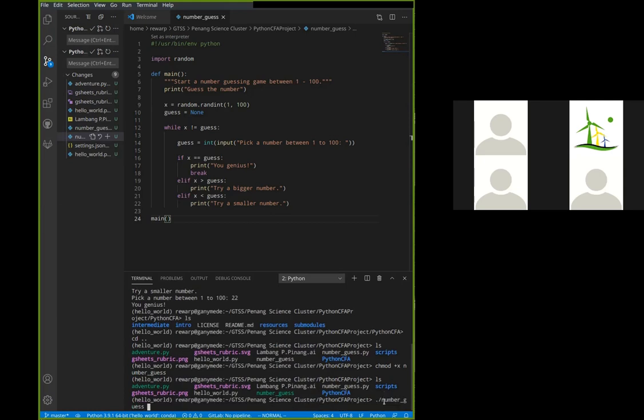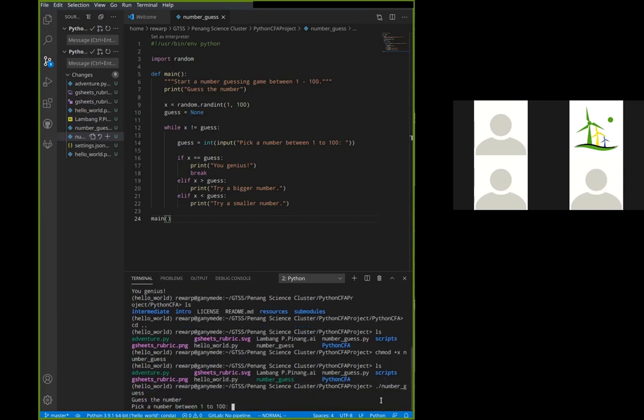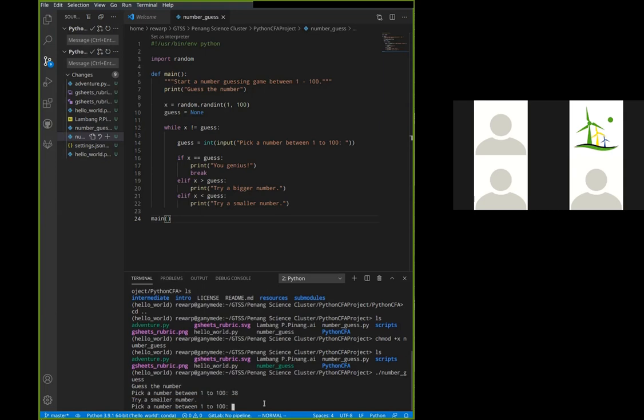So that tells you that this is now an executable program. And now I'm going to run it. So you see, I just ran it like this. This is the way to run it through a terminal on Linux: ./ name of the program. So you can see I didn't put Python anywhere. It immediately knew, because of the first line, that it's supposed to be Python. And then you can play the game normally.